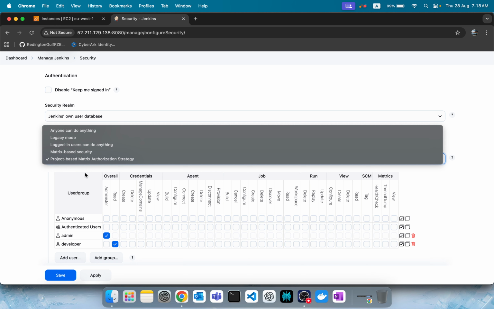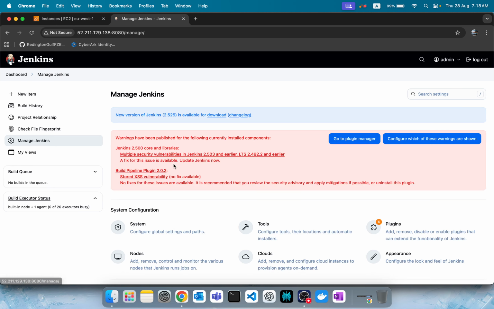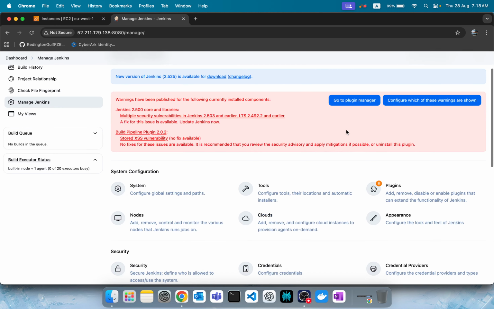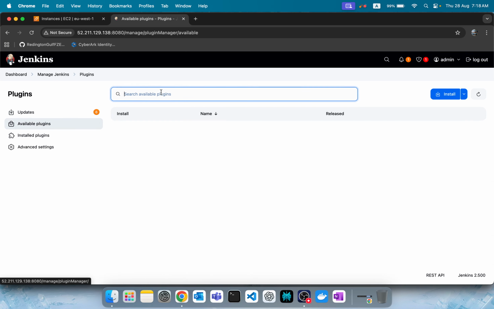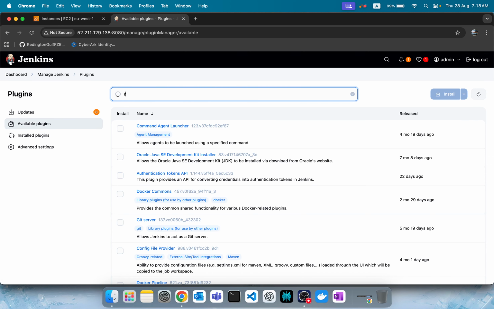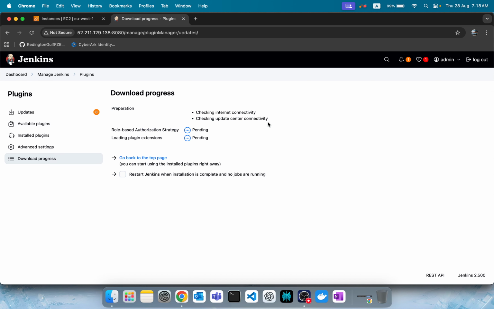There is one more thing called role based strategy. Of course, it's not here because we have to install a plugin for that. What role based strategy means is it will create roles and assign them. Let's see, role based strategy. See this one. Of course, install it.